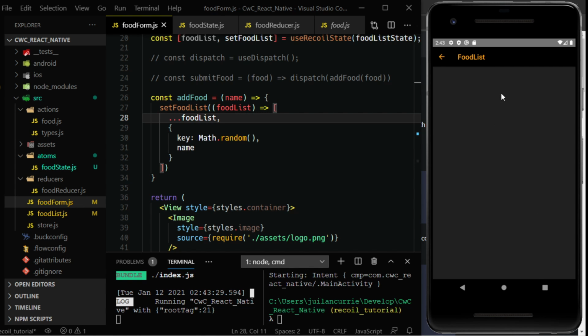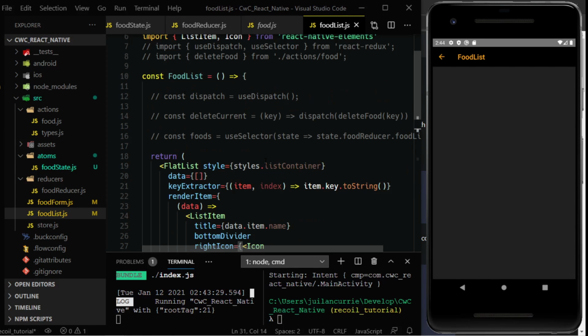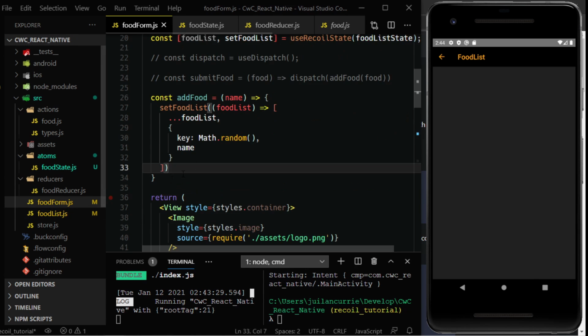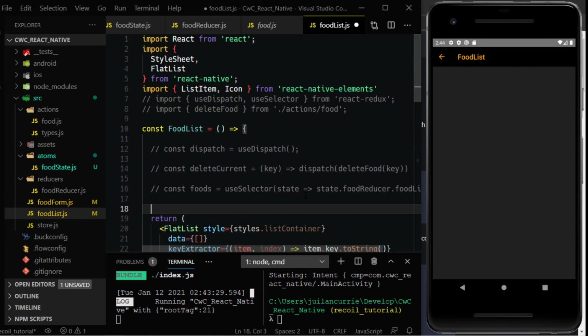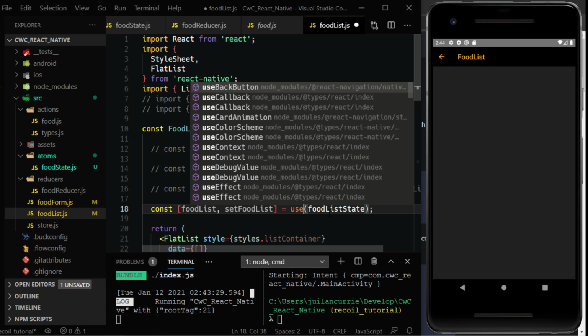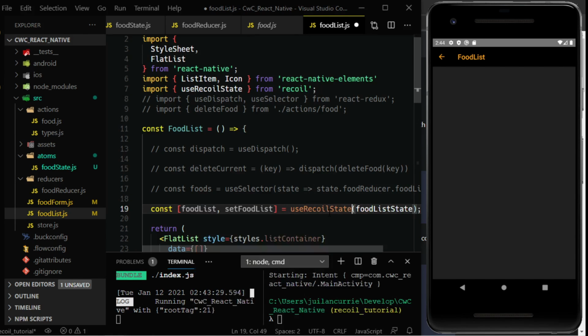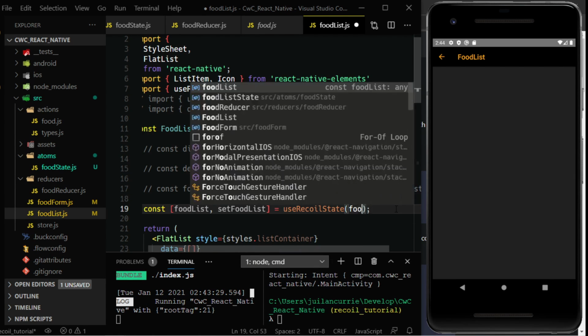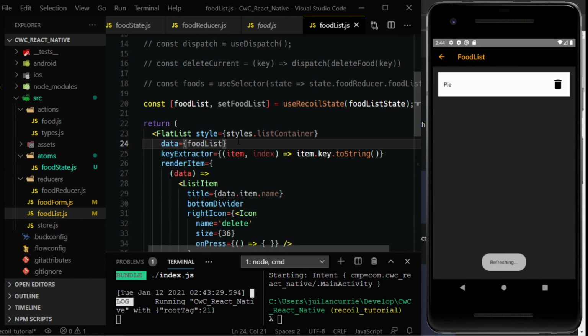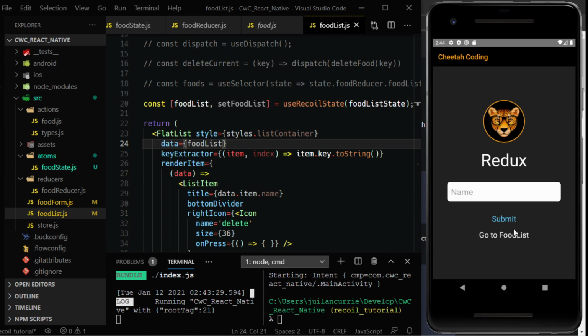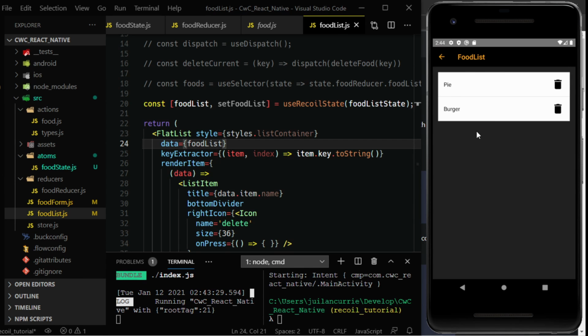That's because we're not using our recoil state in the food list. So let's go and fix that. Let's go back to our food list. And now here, I want to do something similar to what I did in the food form. So let's go back and copy this over to our food list. Make sure we import this, use recoil state. And then we want to pass in this food list state. Okay, so let's save. And now you can see we have pie here. So we can go back and we can submit another one, burger, submit. Now you can see we have burger here.